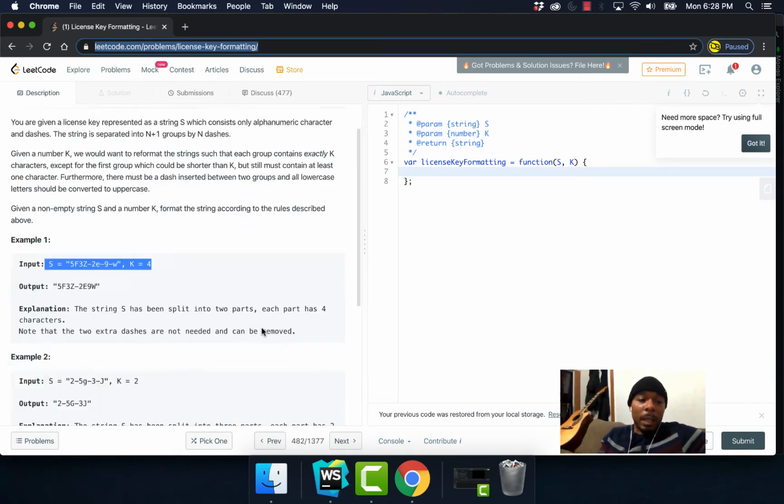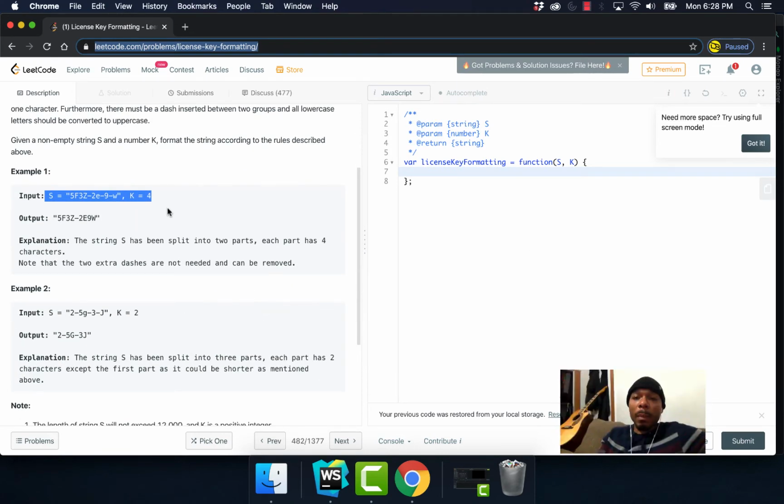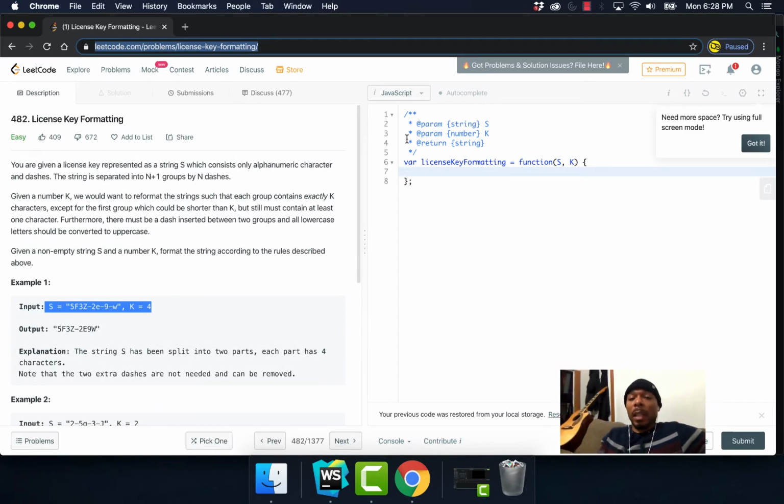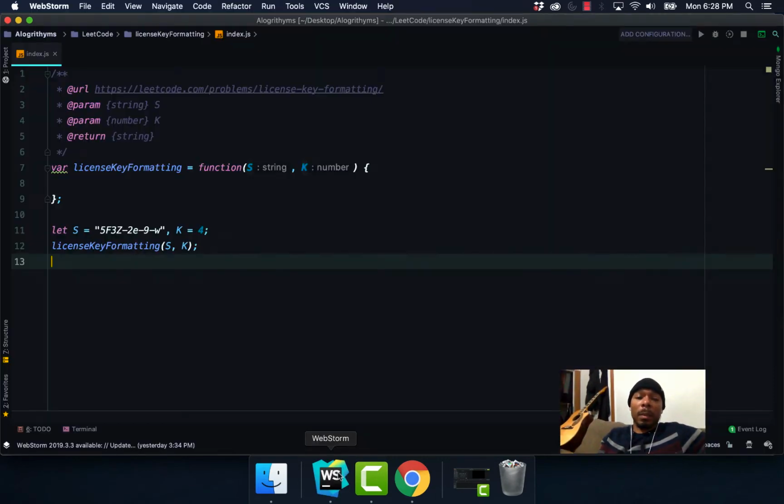So you guys get it? What we're going to do is take this string and format it into a license key format. All right, simple enough. So I want you guys to copy everything and then go to your text editor.